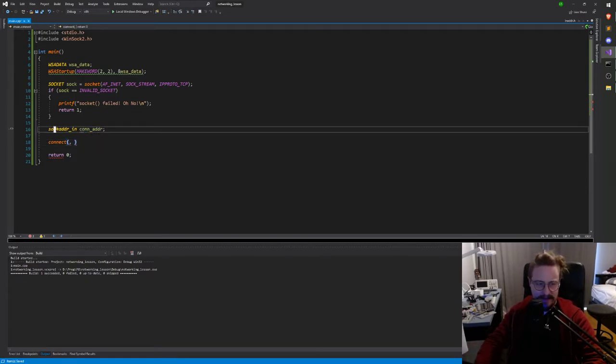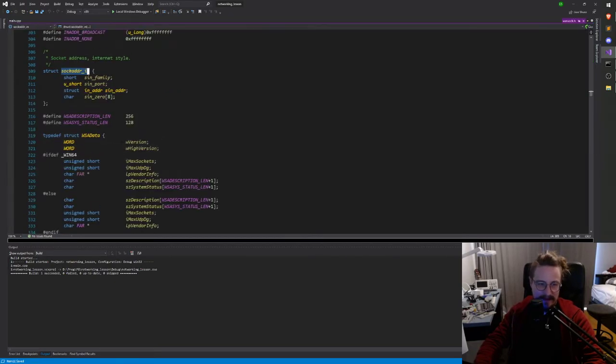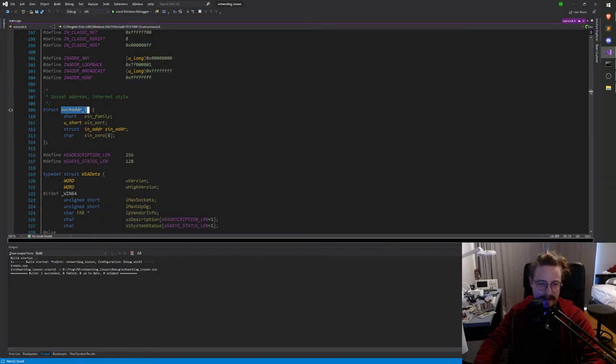The SockAddress_in is responsible for IPv4 addressing. So, IPv4 socket addresses. Internet style. If we look at it, you can see it's quite sparse, not that much in there. We have family, which is just which family the SockAddress is working with. I believe this is used to determine what kind of struct it is, but I'm not quite sure.